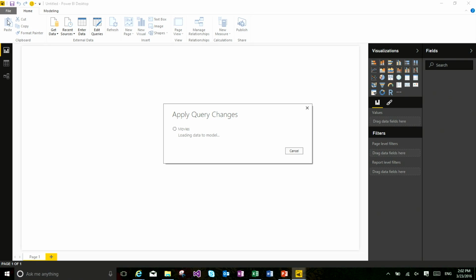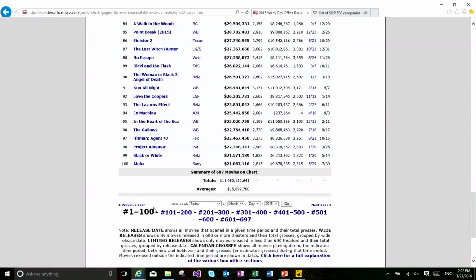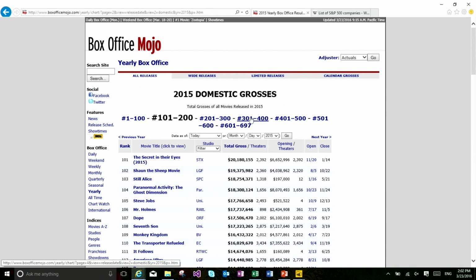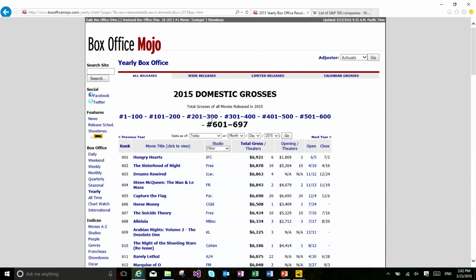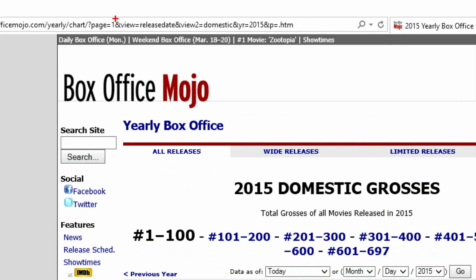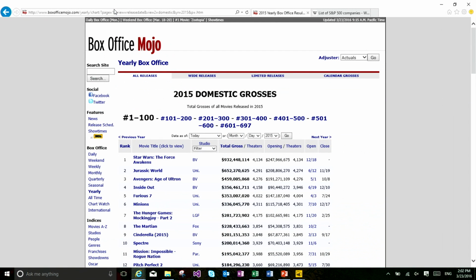But there's an issue, though, that maybe some of you caught. This page has only 100, but there's another page that has 100 to 200, and then all the way to 697. So how do we fix that? If you look at the URL, it turns out that the page is passed here as a parameter, page equals 1. So we're going to parameterize this query so that it can take a page number, and then we're going to invoke that to get all the pages.